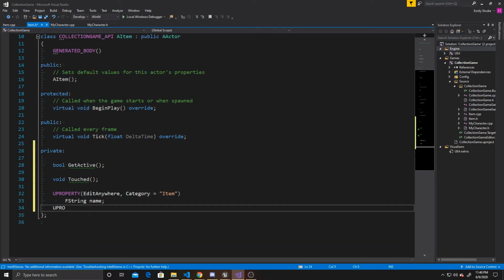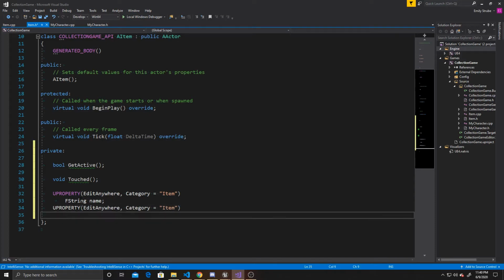Then our next property is going to be the amount, and again, it's going to be EditAnywhere, with a category of Item. And this is going to be int Amount. The reason I'm doing EditAnywhere for name and amount is so that I can have different types of items that provide me with different numbers of that item. So I can have fish be 1 and logs be 10.